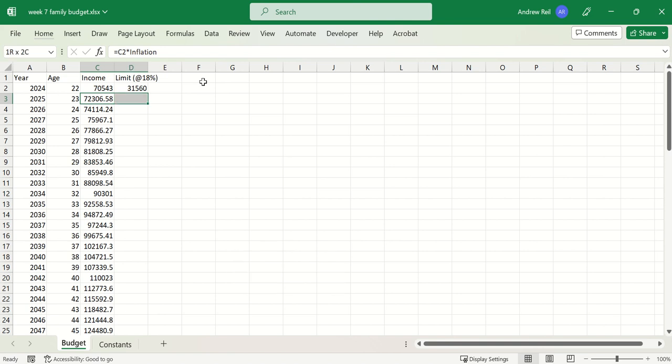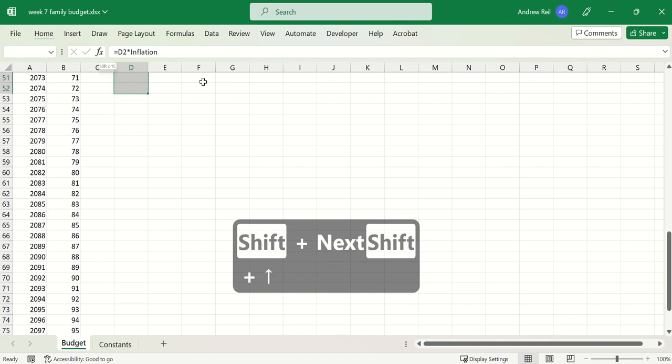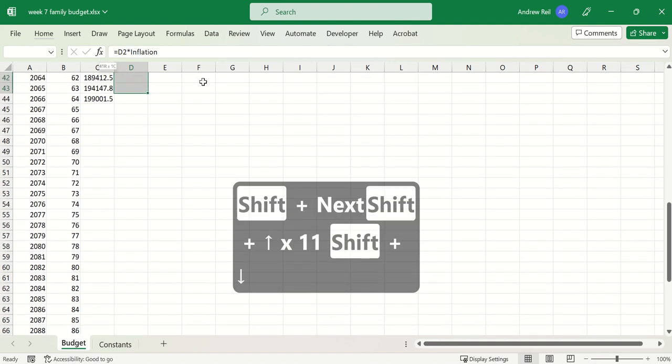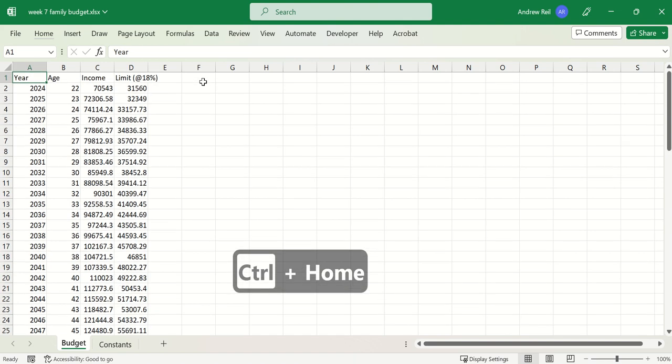Shift and then space and then Control R. And then I'm going to autofill this down. Oops, we're only going to contribute up to when we're working. So Control D. Control Home to get back.